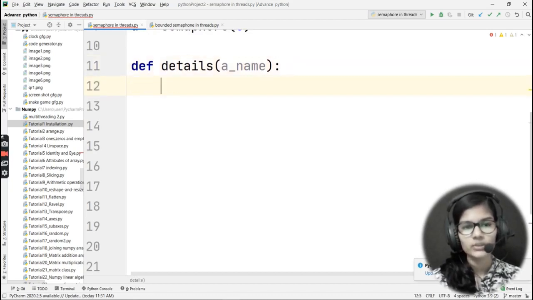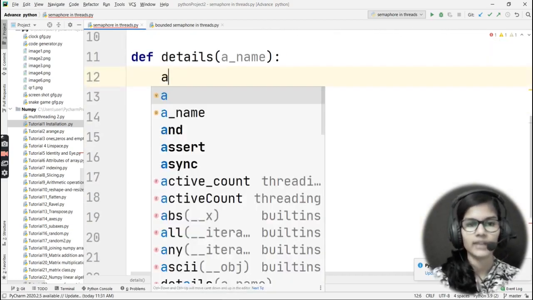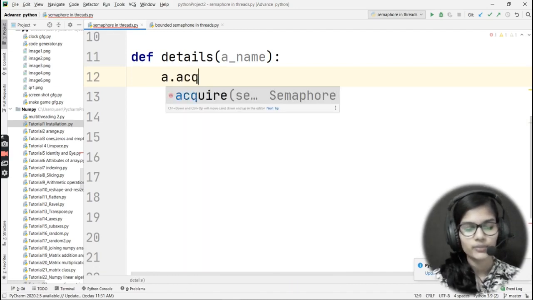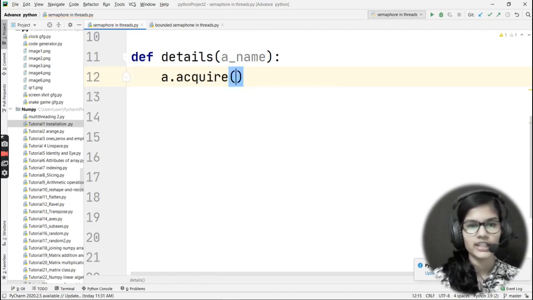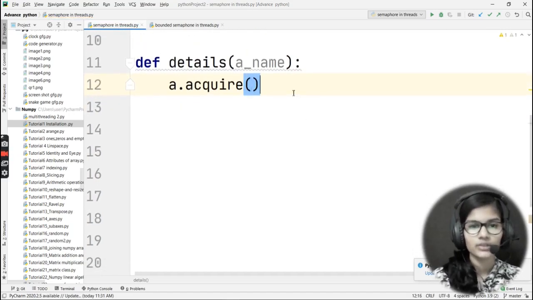Now what I would do here is call the acquire method. We just use this acquire method inside the function. This is the same thing which we did in the previous programs as well. Here I would take the variable a. We had made a thread instance with the name a, so I would take that a here, put a dot, and use my acquire method. So a dot acquire.